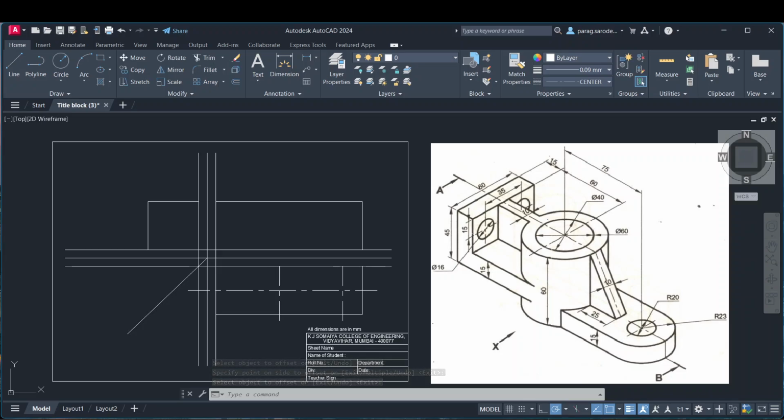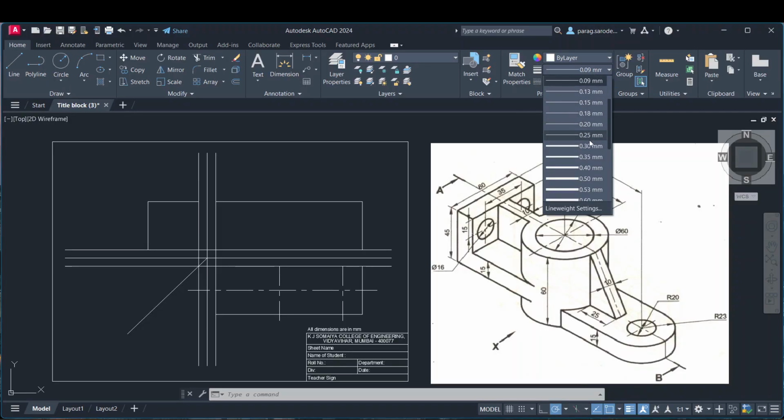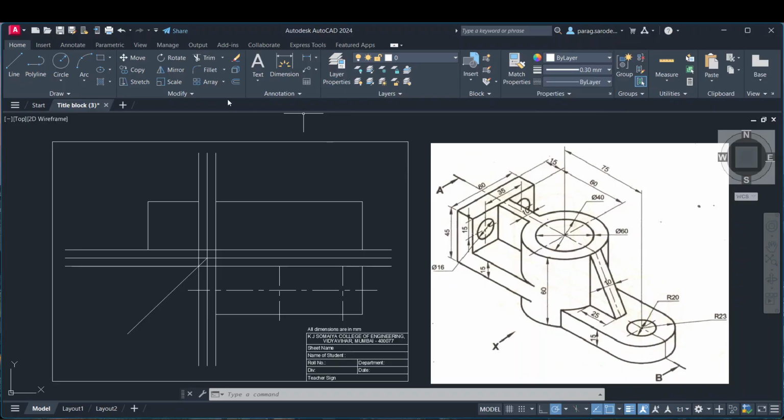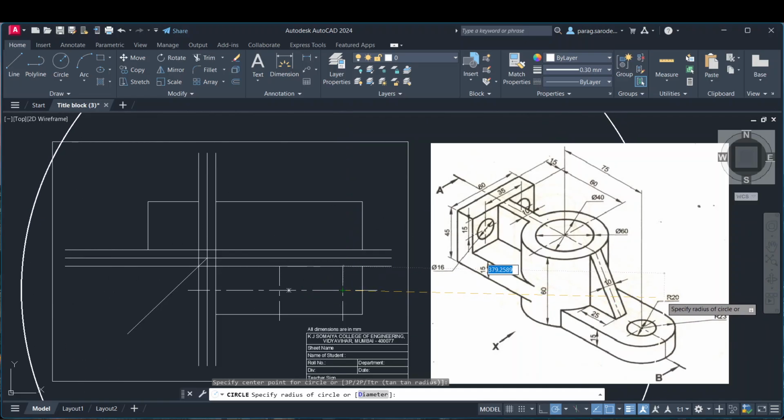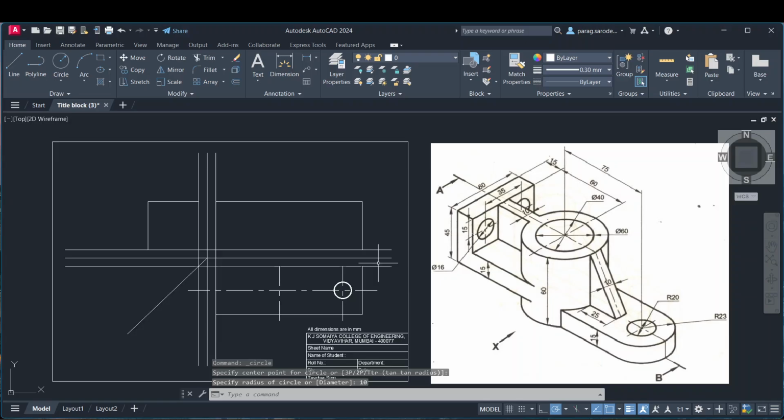Now once you have found this, we will take the line type as a layer with 0.30 thickness, and we will draw the circular parts. So let us start with the smaller circle whose radius is 20, right? In this case, there is one more correction we can make here. Instead of 20, we can take the radius as 10. Radius, we take it as 10.